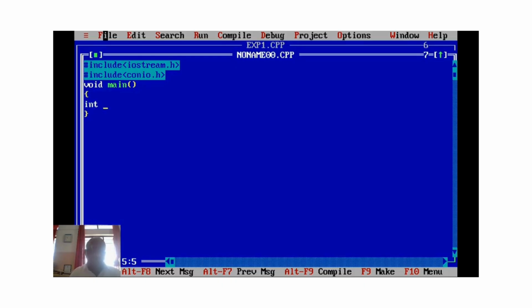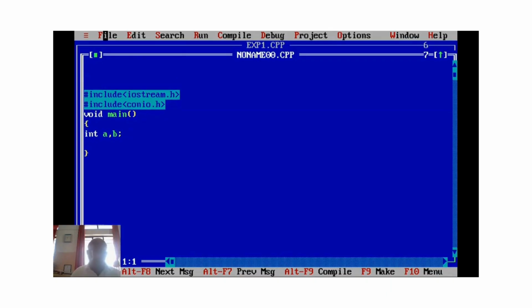Suppose here we declare two variables a and b. Our statement is: write a program to display the largest number among two numbers.